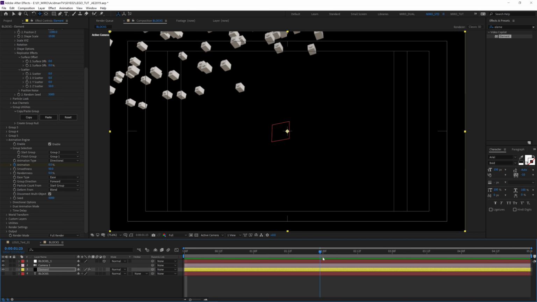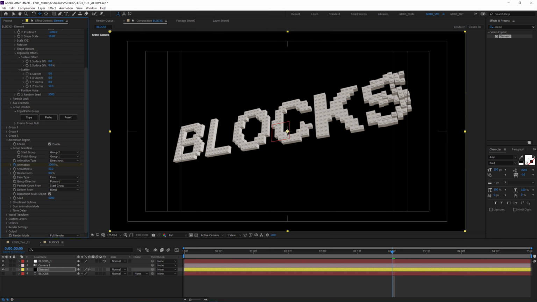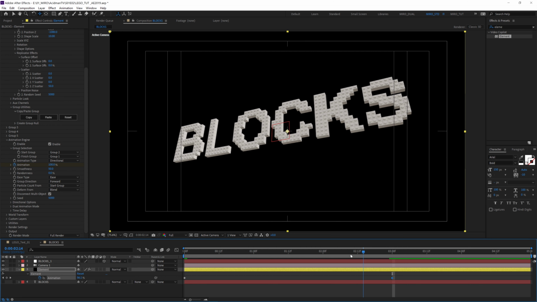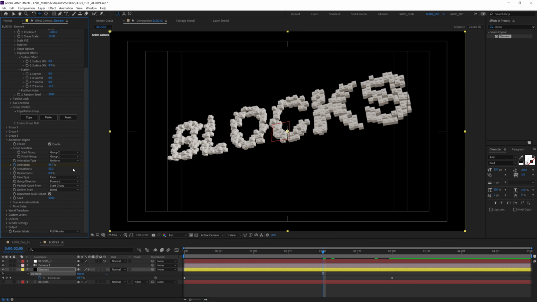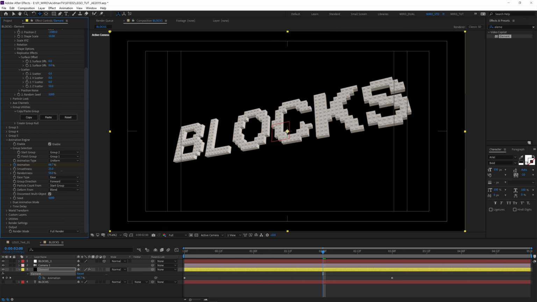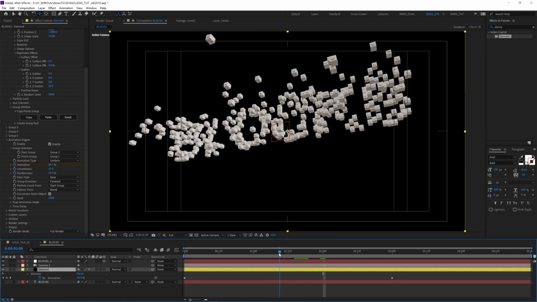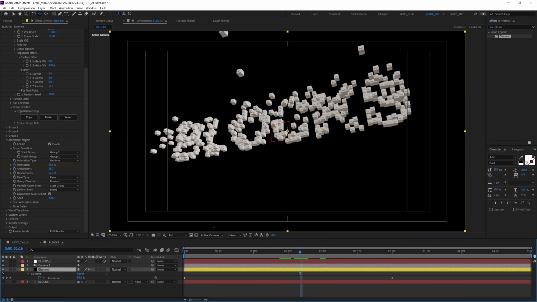Let's go back to our animation engine and set a keyframe for our animation, 0, and then maybe go to 3 seconds and then pull that back to 100. You can generally have this animate however you want, but for me, let's change the animation type from directional to uniform. I also want to decrease the smoothness, and let's increase our randomness to maybe 50. And that's just going to have some particles settle in.